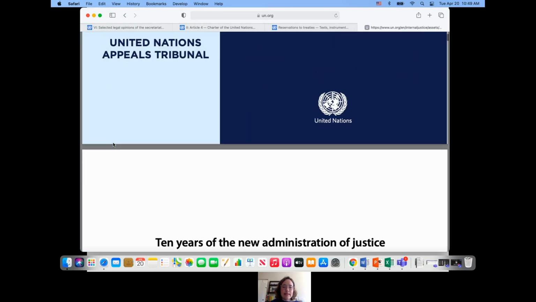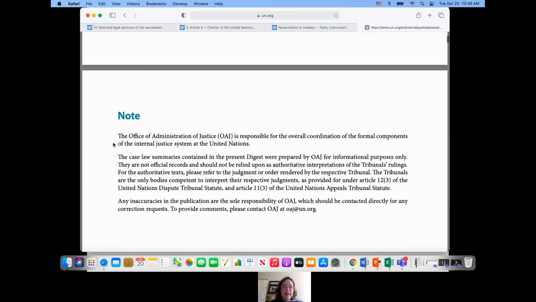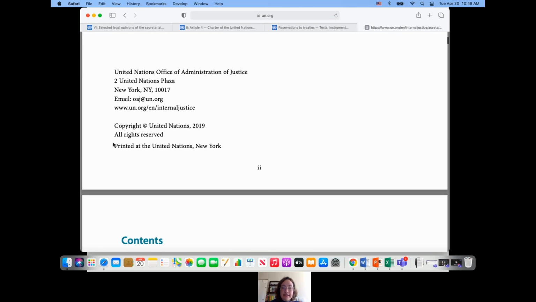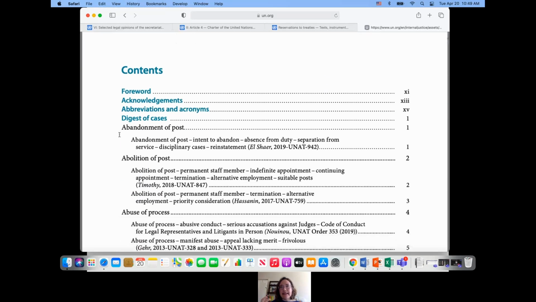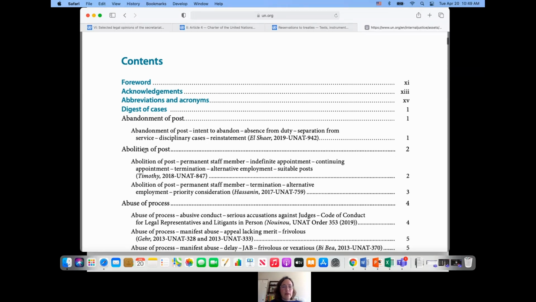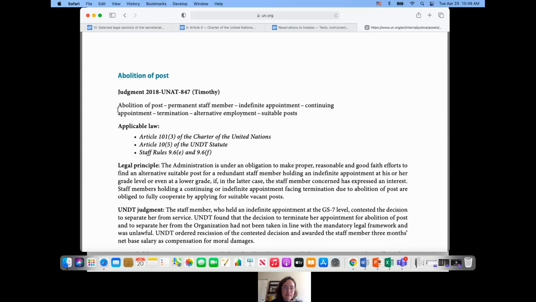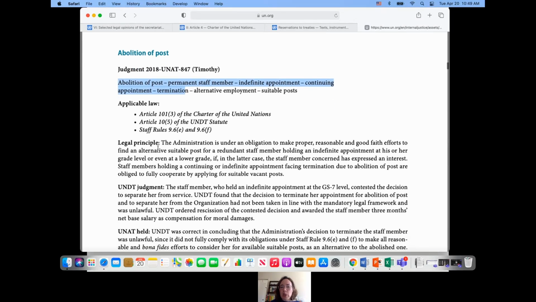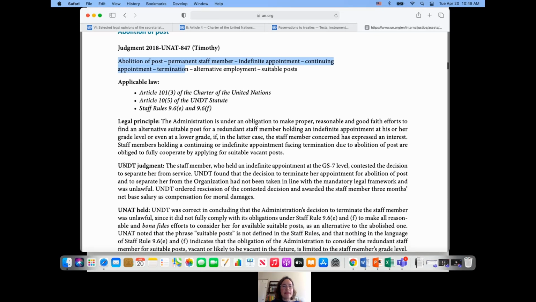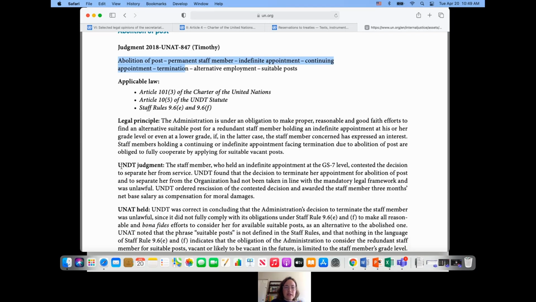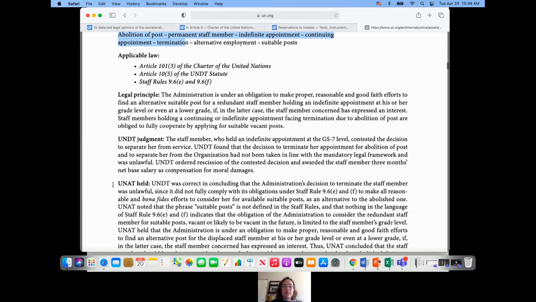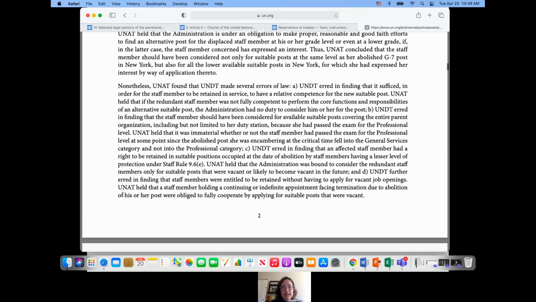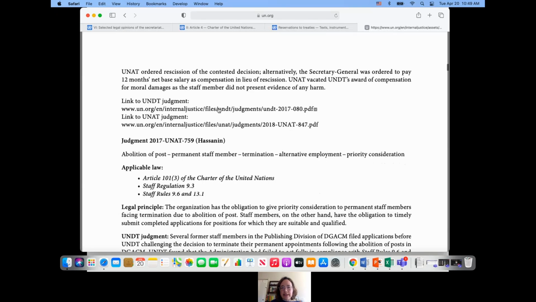And when you look here, what this will tell you is basically it organizes the case law by subjects and is basically like it is a digest, and it will tell you, for instance, if I go under abolition of post, it will give you the head notes of a particular judgment, the applicable law related to this judgment, the legal principle, the UN dispute tribunal judgment, the UN appeal tribunal decision. And then if you scroll down, it will actually link to the various judgments that are here.